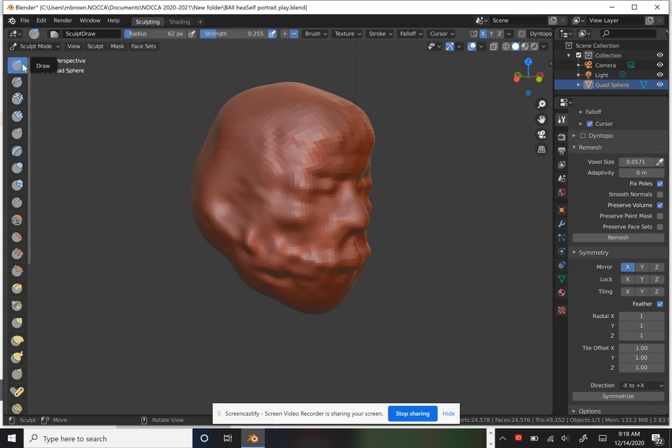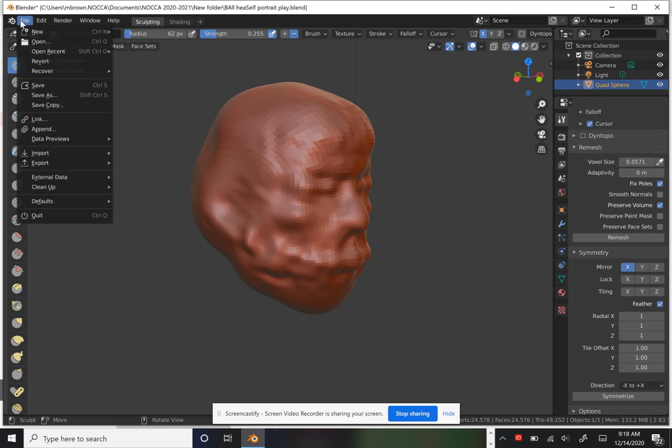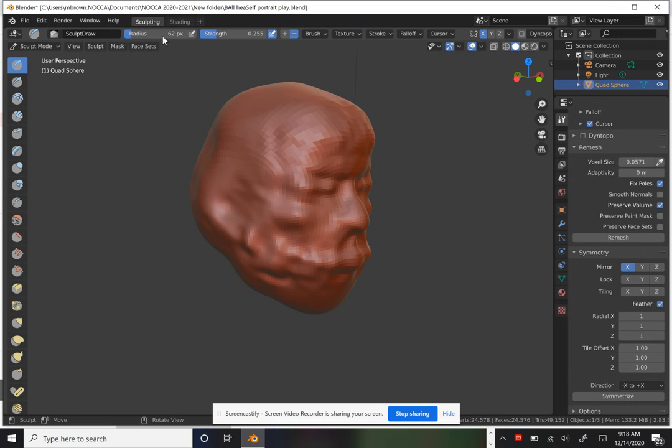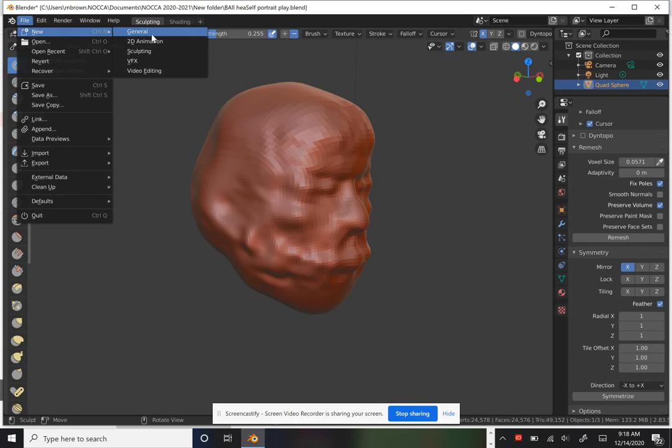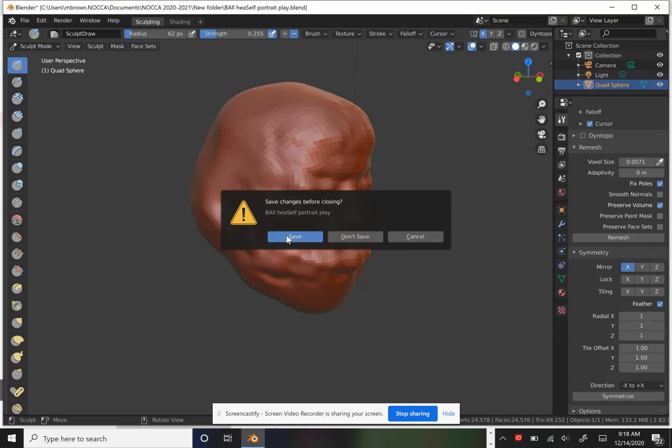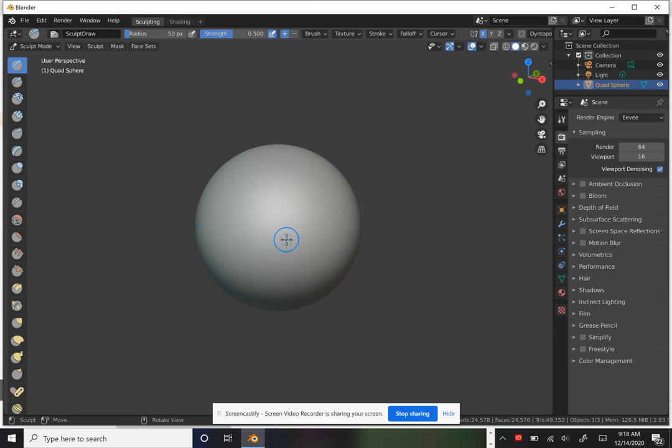But as you can see here, I'm just using the draw tool for this. It's the easiest one. I would recommend doing that. Just to go over a few things, when you start, I want you to go to new, and then instead of going to general like we did when we were placing shapes, go to sculpt. I'm going to save this just because I'm playing with it.